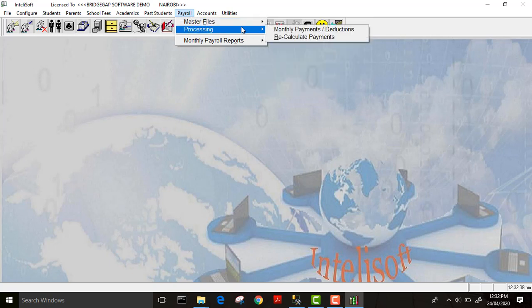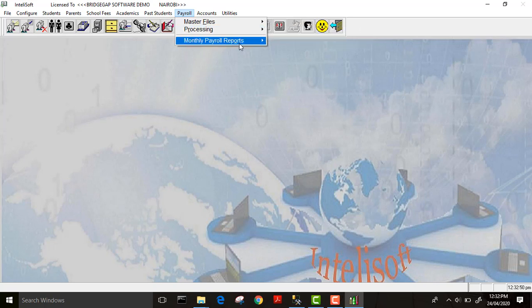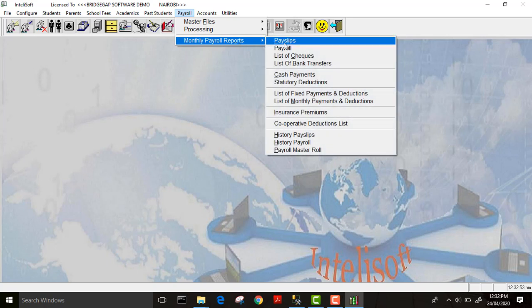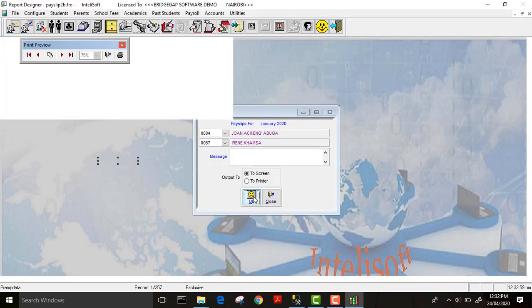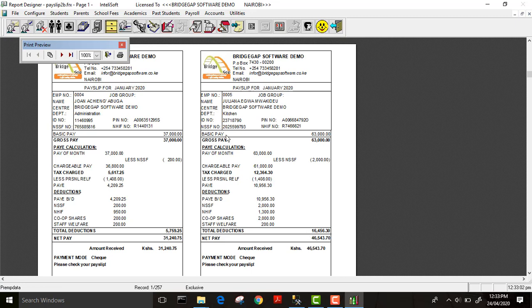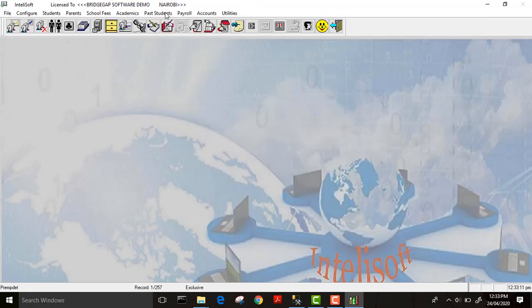Now, processing, this is how you process. You just come here and if there are monthly payment deductions, you set them here. Then also you can recalculate payments. After you set everything, you recalculate payments. The reports for payroll, we've got pay slips, which looks like this. You can quickly view the pay slip, the way they look like. Say okay. These are pay slips. You can see basic pay, gross pay, then the deductions. Pay calculation, deductions down there. Remember, you have to set them first.